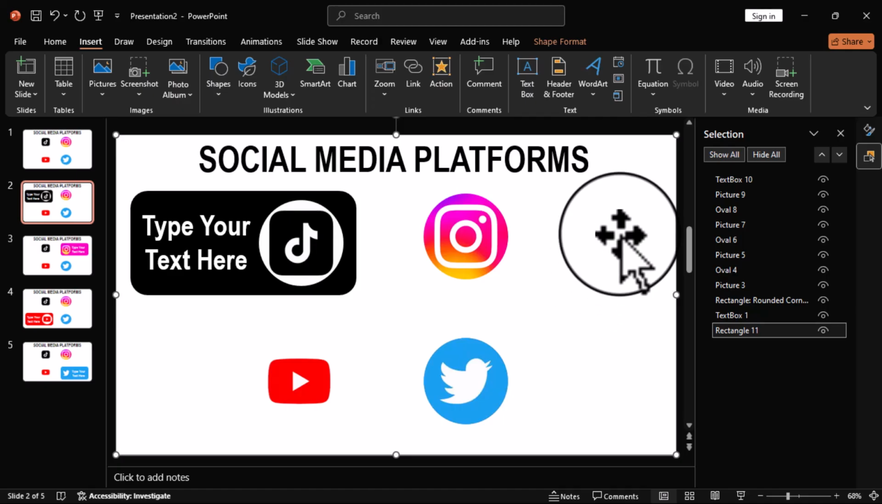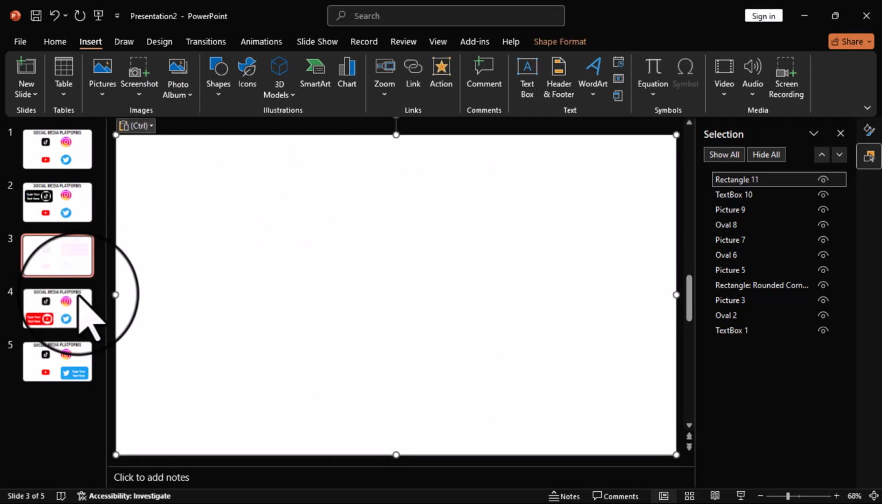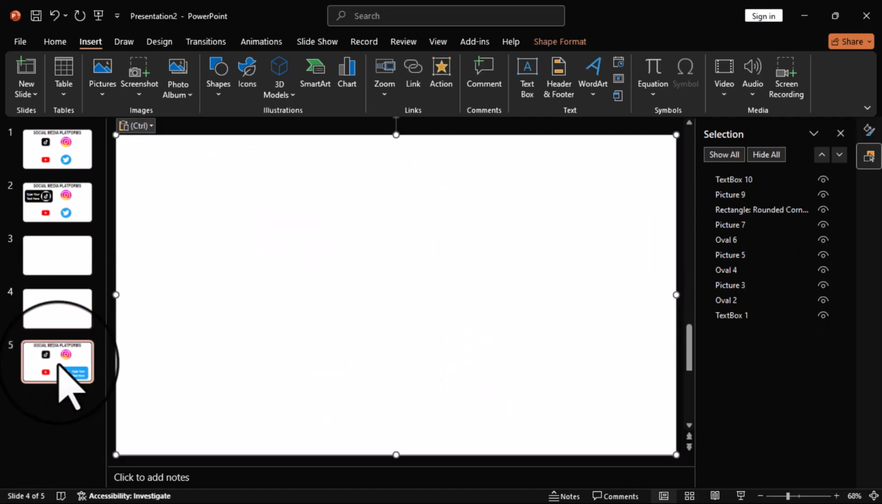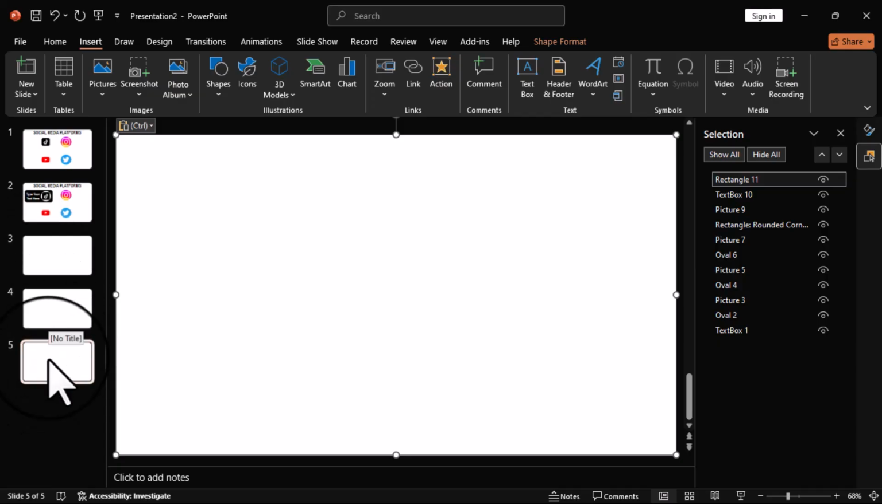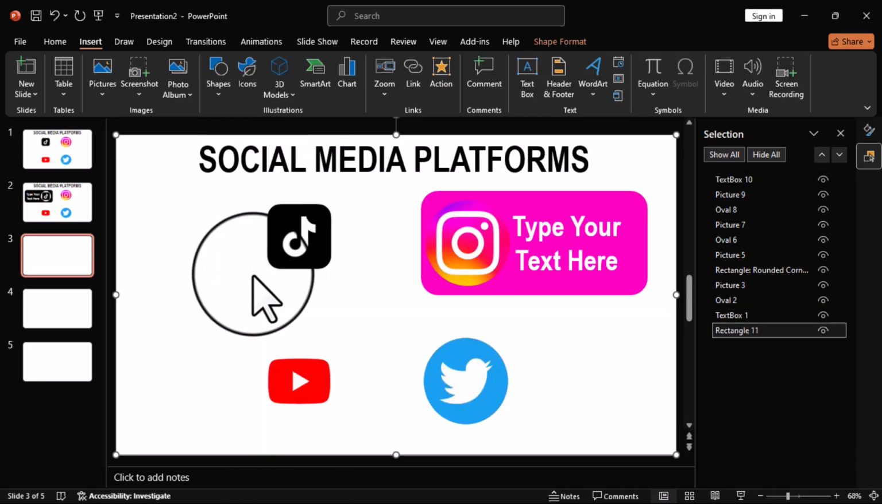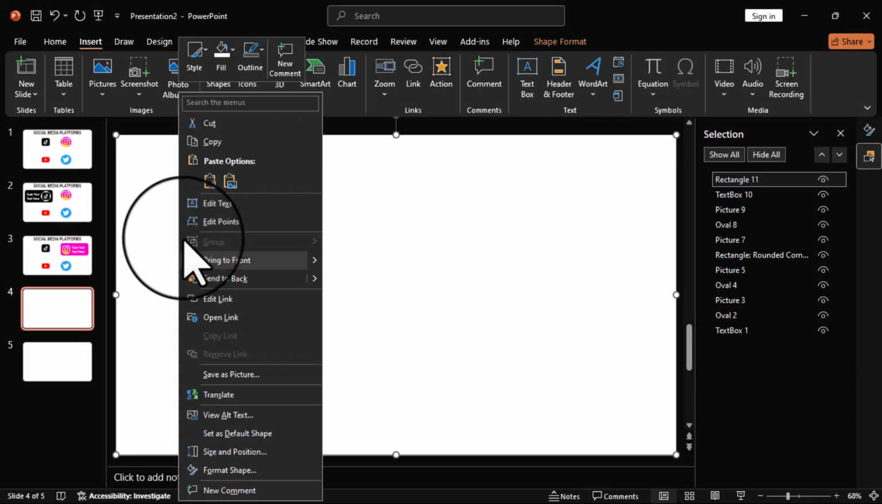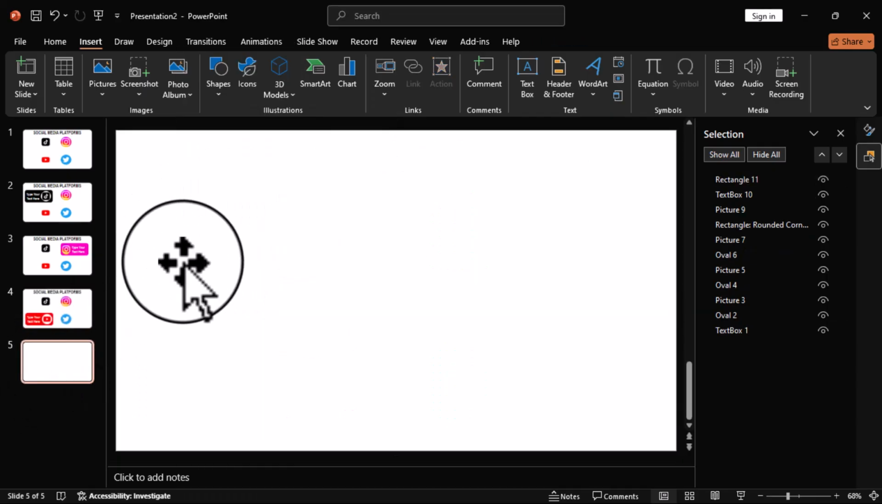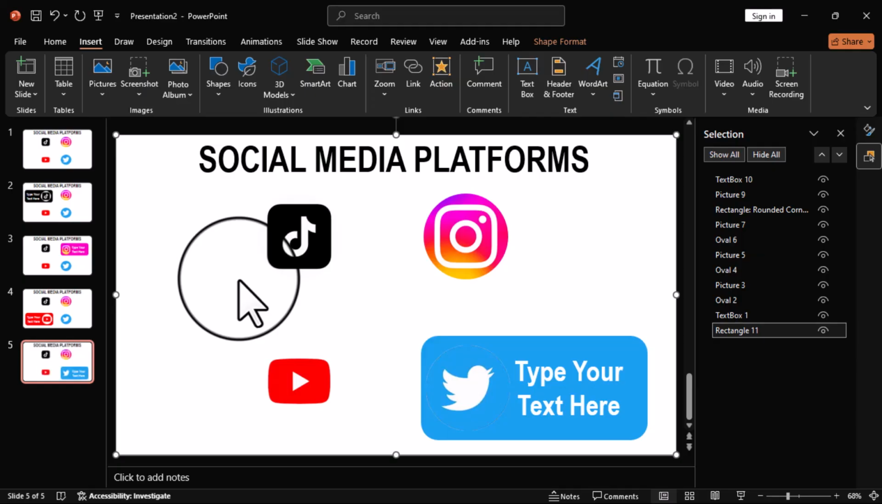So I'm going to use Control plus C. Since the shape is already selected, copy it, and I'm going to select slide 3, Control V, and Control V. So I have this pasted on slide 3 to slide 5. Now I'm going to move to slide 3, select this shape, right click and choose send to back, and repeat for the others. So we have this shape at the back of our objects on this slide area, and we have all these effects done.